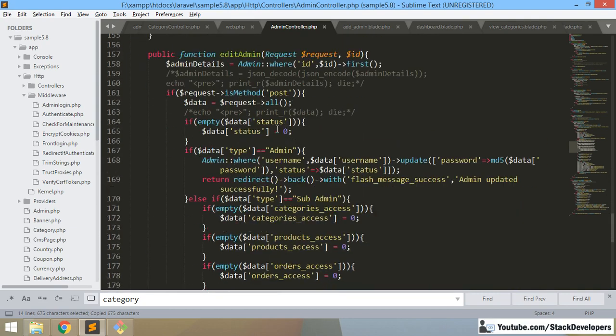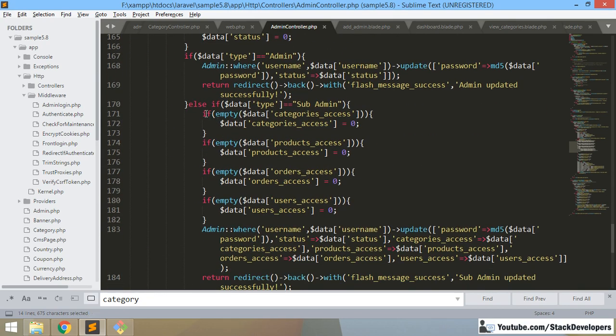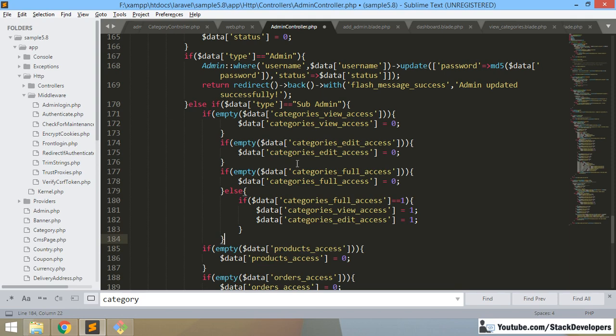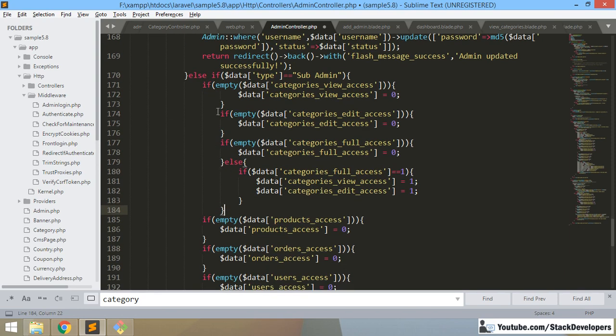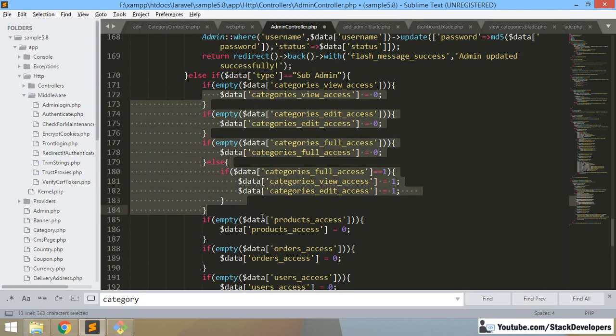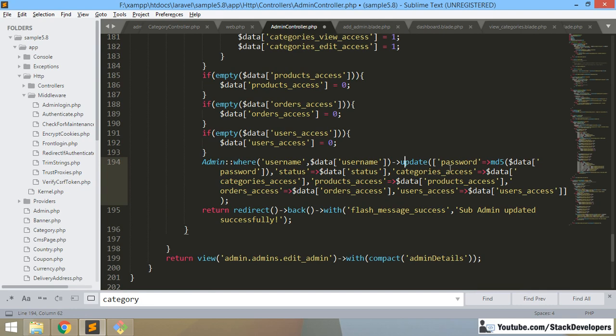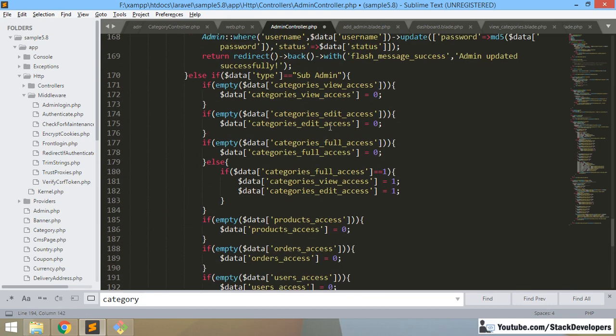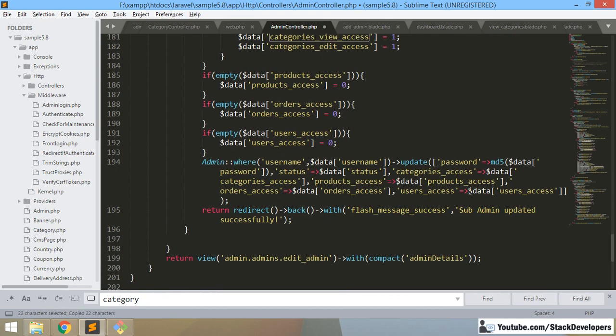Okay, here as well for edit admin. So in place of this one you need to add that thing. And here also you need to give all those accesses in the same way. Like category view access will be here, category edit access, and category full access.